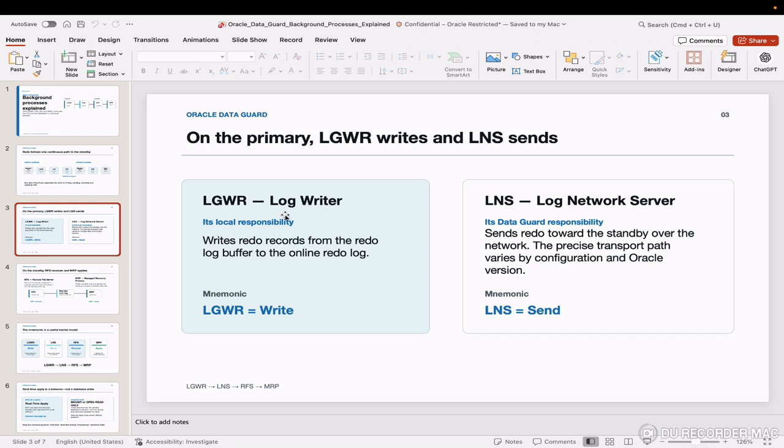I already explained what a log writer and log network server are. Log writer writes redo from the redo log buffer to the online redo, and LNS sends the redo towards the standby side over the network. The precise transport path varies, as I described, depending on the configuration we have set.